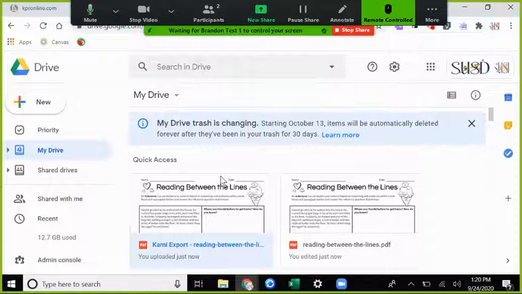I could send it out to my Google Classroom. I could send it to the student. I could share it with the student. I can do a lot of different things with it now. So that is a way.